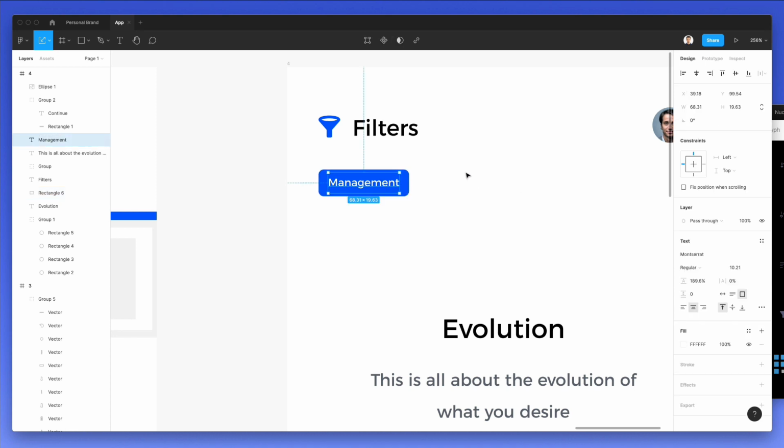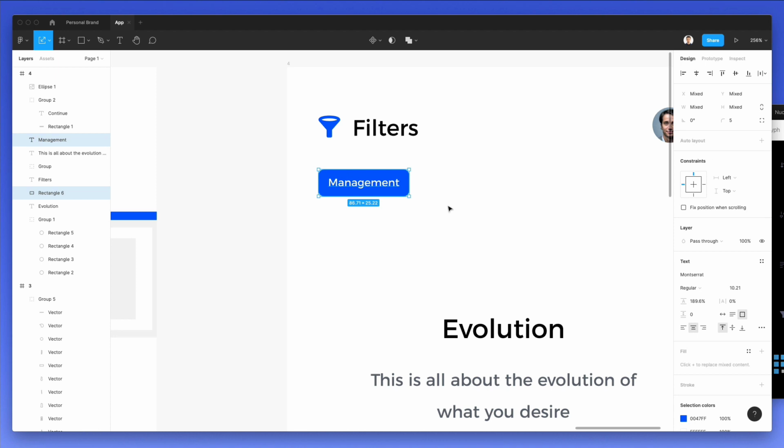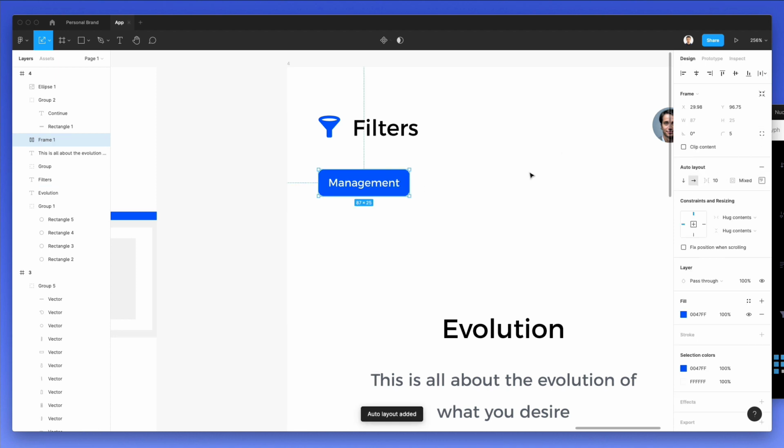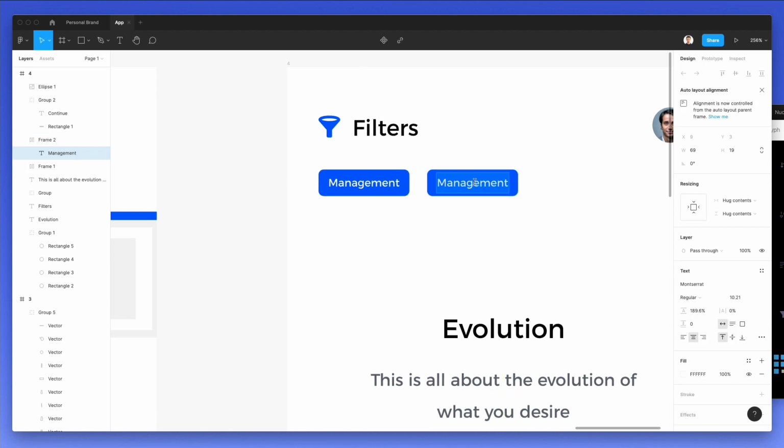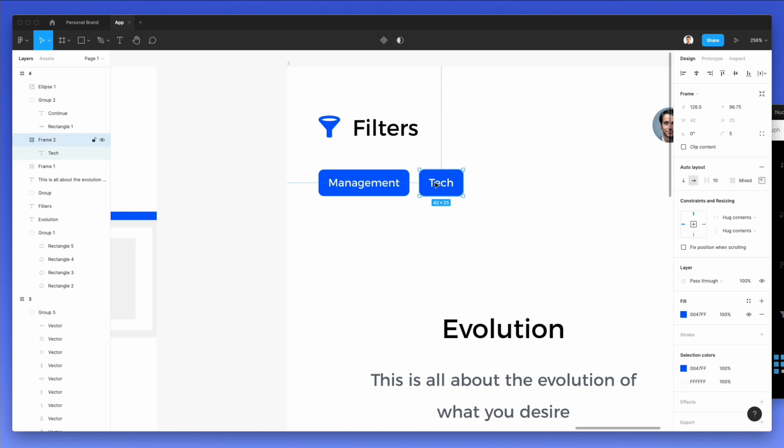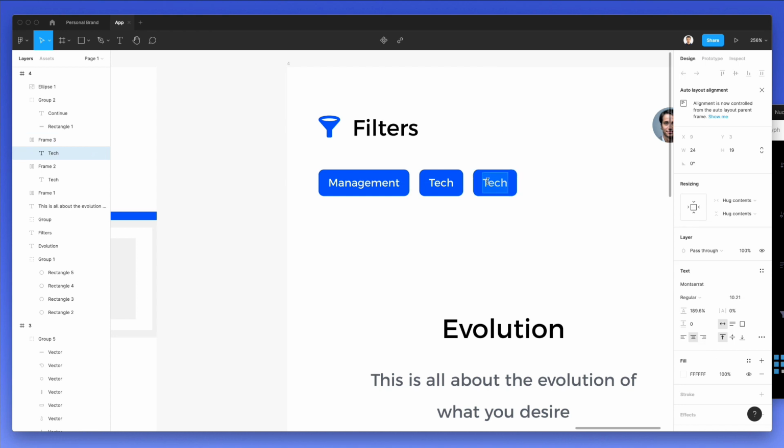All right, now in order to create the auto layout, just select the two layers, click on auto layout, and boom, we have it. So as you can see, the moment I create a new one, these are going to resize automatically in a fast and efficient way.